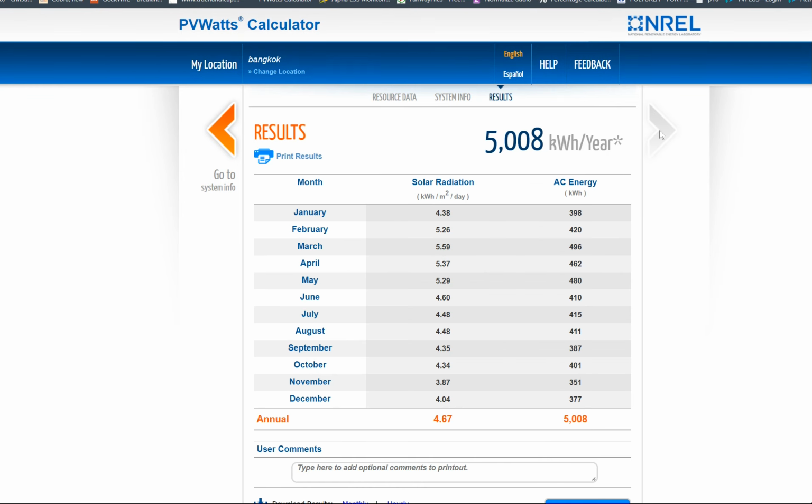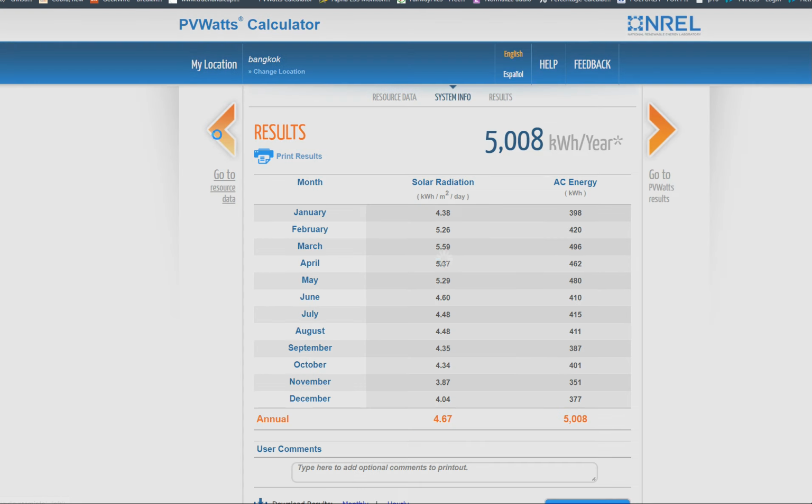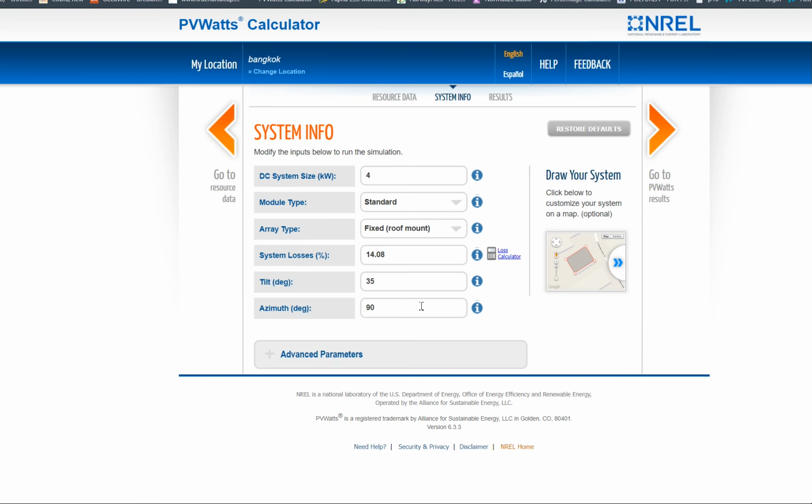Okay, we'll start with this to analyze 4 kilowatt to the east, 5,000 kilowatt hours per year. That's the only number we're interested in right now. And then we go back and we put this on 270, which is west. So obviously 4 kilowatt east and 4 kilowatt west is equal to 8 kilowatt total. So that's what we're going to compare with.